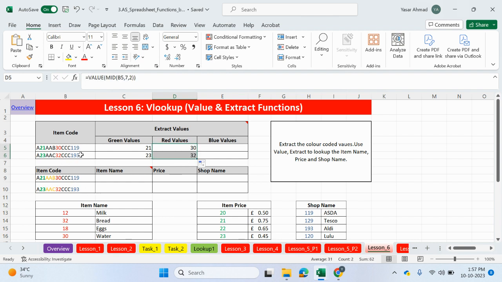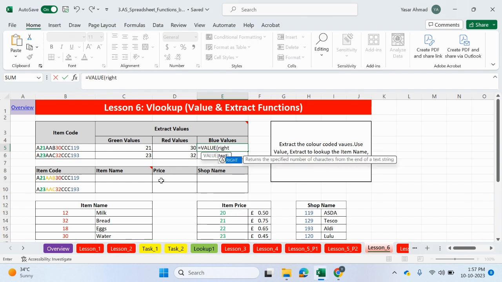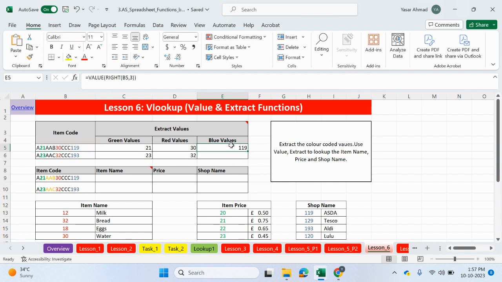For the blue values here on the end, we can use RIGHT. I can type in VALUE, and then RIGHT, and then click on this cell, comma, 3 characters from the right, close both brackets, press enter, and job done.